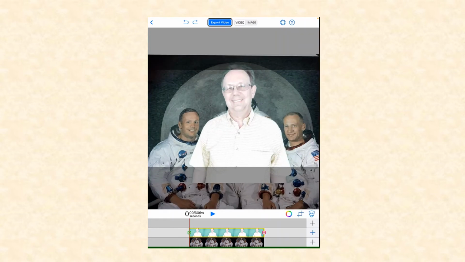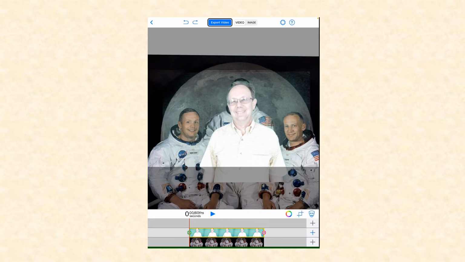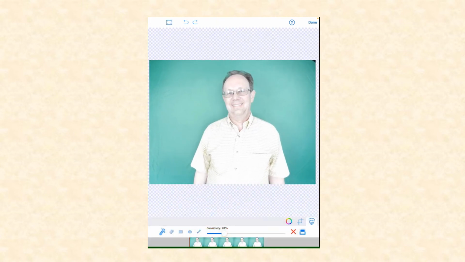You can see you're not seeing any green around me. I played with the lighting, try to make it a little more even and equal. And now what I'm going to do is, while I'm highlighted on my picture, I'm going to click the mask in the lower right. So there I am. Notice that the lighting is much better.